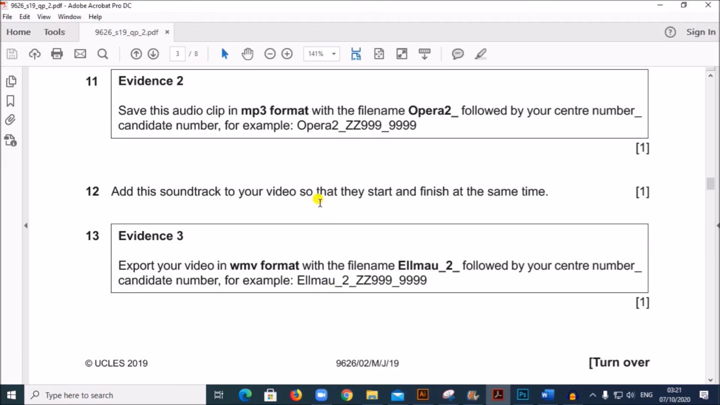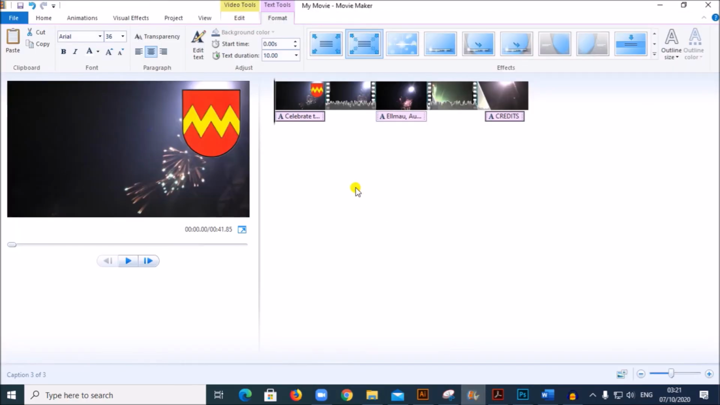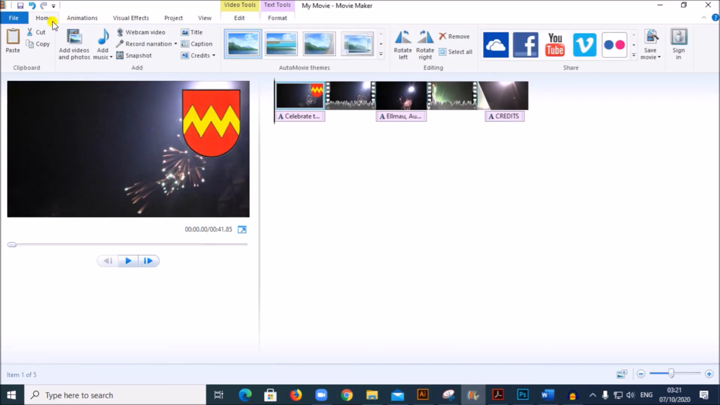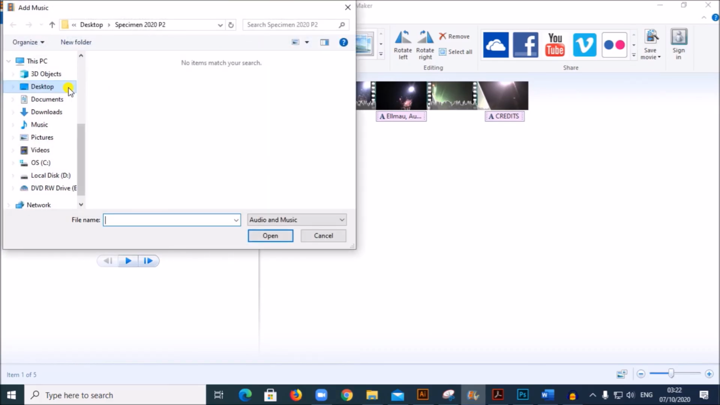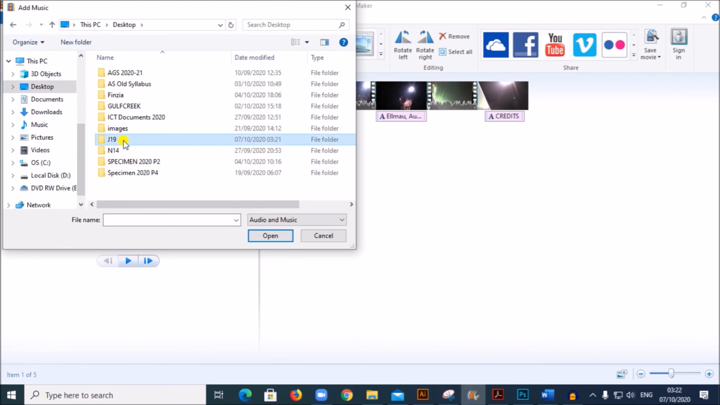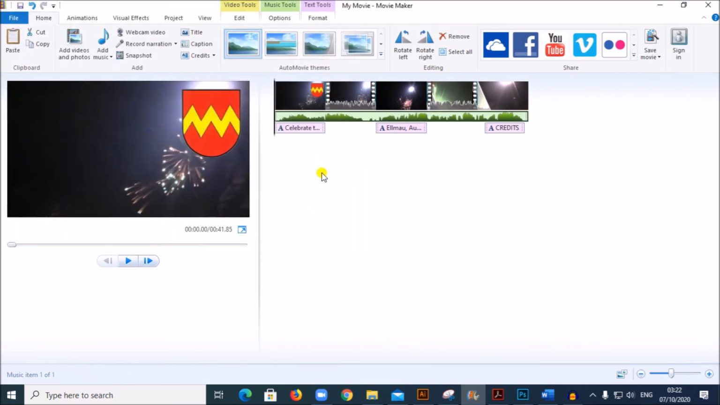Add this soundtrack to your video so that they start and finish at the same time. So this is the video. Let us add the soundtrack. So click on home, add music at the current point. You can select the file Opera 2, click on open.